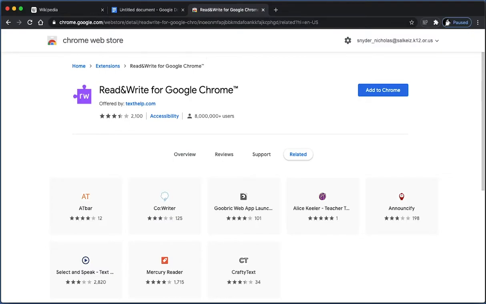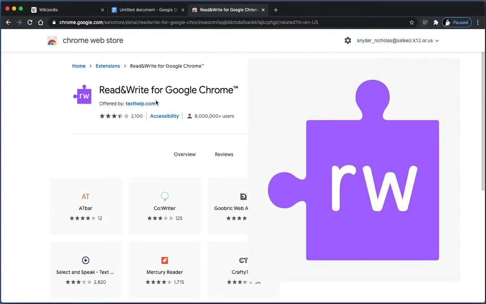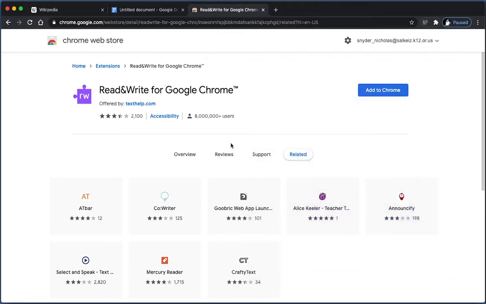Hi there. Today I'm going to take you through the Read and Write for Google Chrome extension. Read and Write is a great app for various communication supports. I've tried it. I think it's pretty cool, and I think once everyone else gets to try it, they're going to like it too. Let's get started.